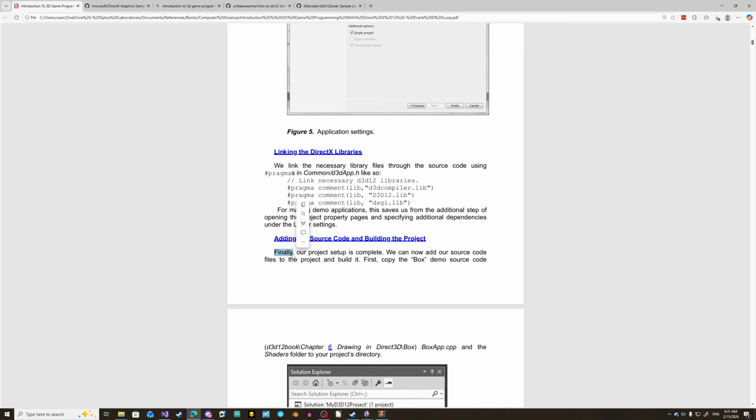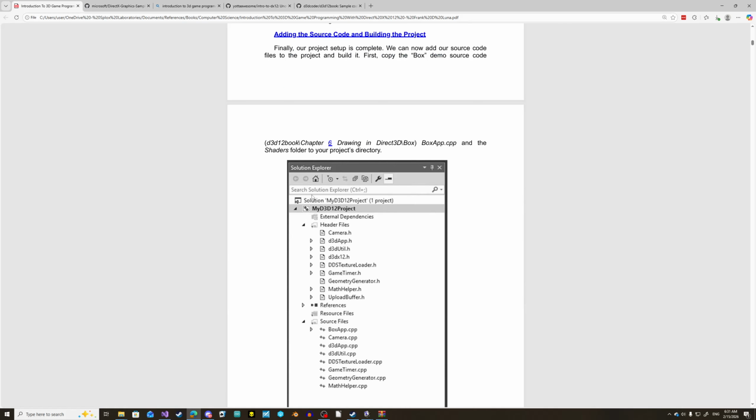Finally, our project setup is complete. We can now add our source code files to the project and build it. First, copy the box demo source code, chapter 6, boxapp.cpp, and the shaders folder to your project's directory.